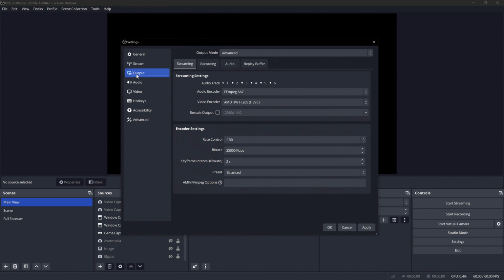Next, we want to go to the output tab, and you want to click on advanced. It starts on simple, but we're going to go to advanced. So for the streaming, we want to select the audio codec as FFmpeg AAC. That's pretty standard for audio for online stream video.